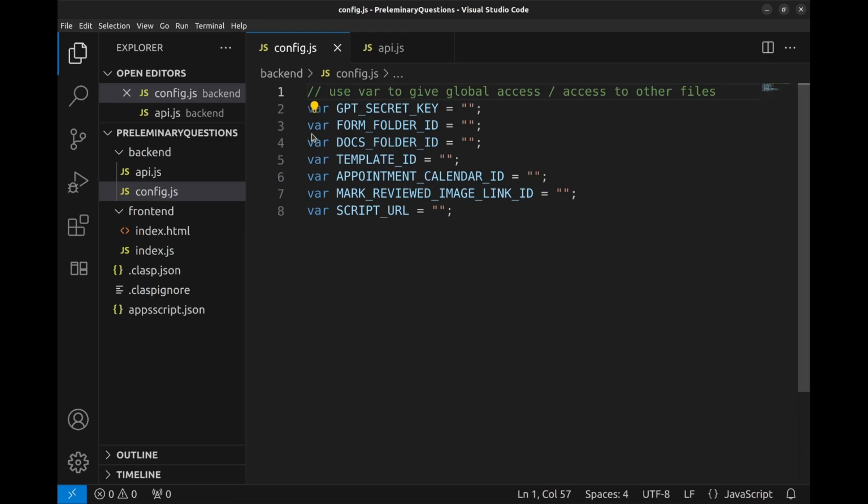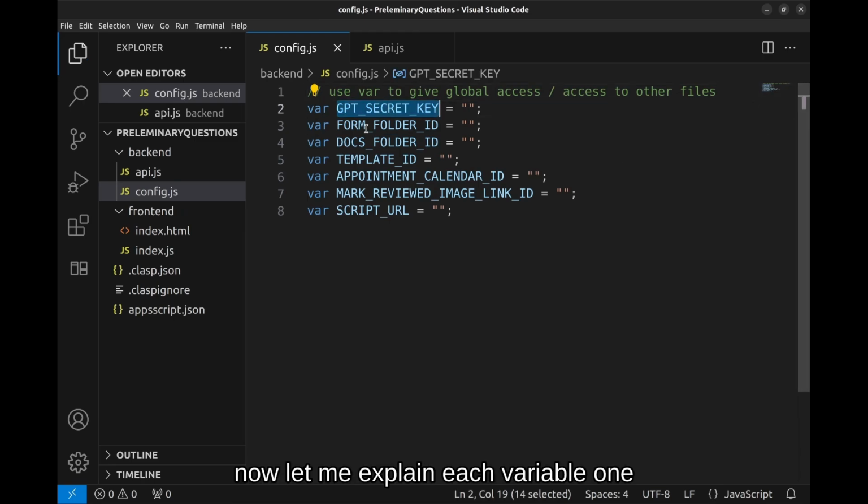Okay, moving on. Now, let me explain each variable one by one. First of all, GPT secret key is the variable that will hold the value for the API secret key that we get from OpenAI's website that will be used while we're creating questions with the help of ChatGPT.